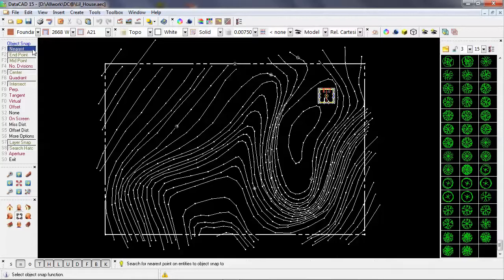But there is an option at the top here called Nearest. And for the most part, you would never have this criteria enabled, because doing so causes DataCAD to look anywhere along a line segment for a point to snap onto. So that could cause you to grab a point on your line segments that you didn't intend to, especially if you're zoomed out at a good distance like we are right now.